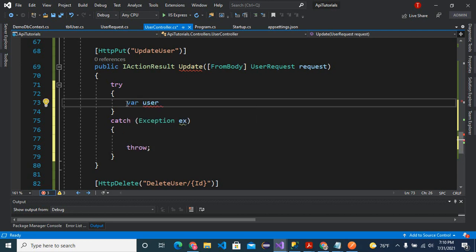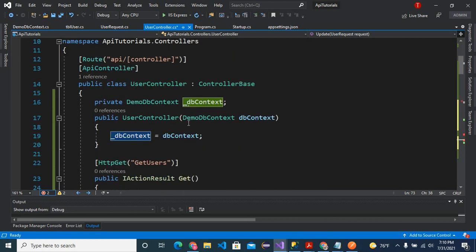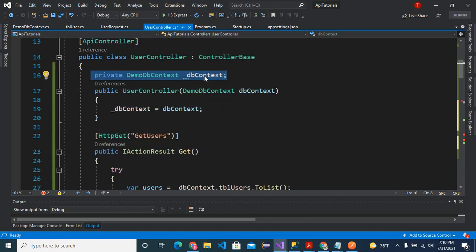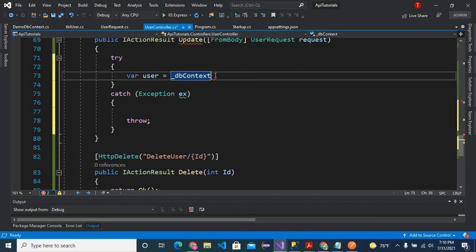User equals to db context. Just in case you're confused about where I'm getting this db context, remember that I created this private db context at the start of the page when we started doing the db stuff, and this is the db context I'm using. All right, so that is that.